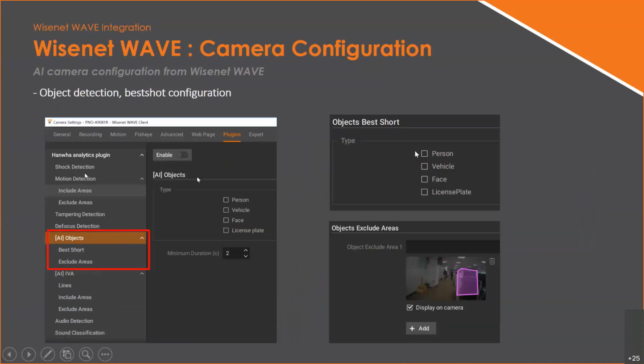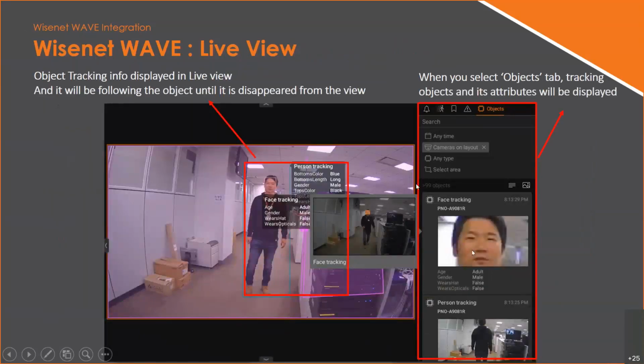So you can just enable the object detection, and you can choose what kind of object you want to detect. And once you've done the configuration, here you can see the live monitoring. If a person has been detected and a face has been detected, then it will give you this attribute in real time. And also here there is an object event tab. You can see the history of the event. You can just click it and it will go to the playback.